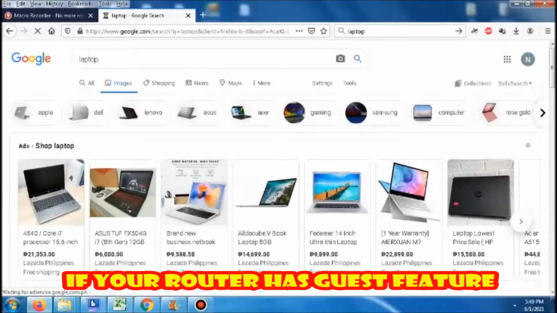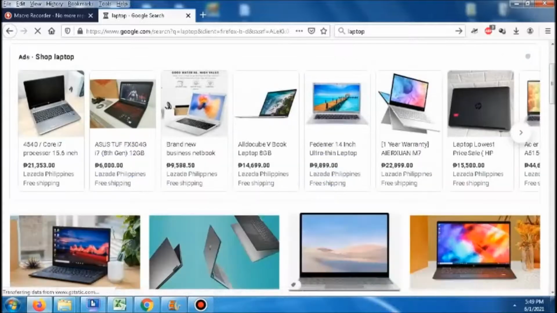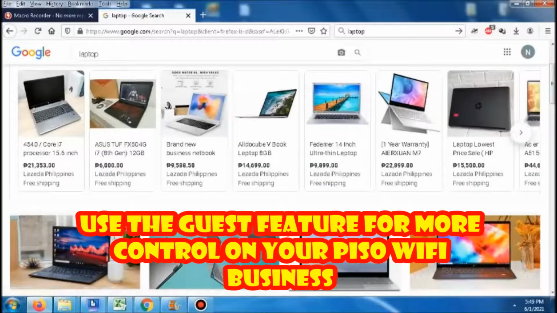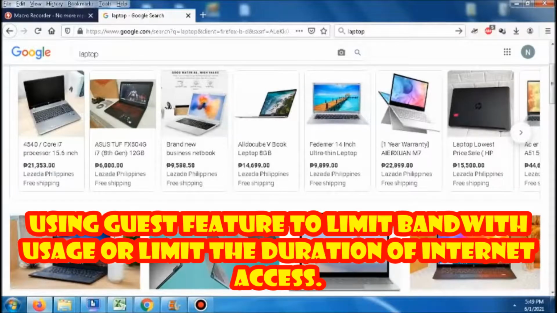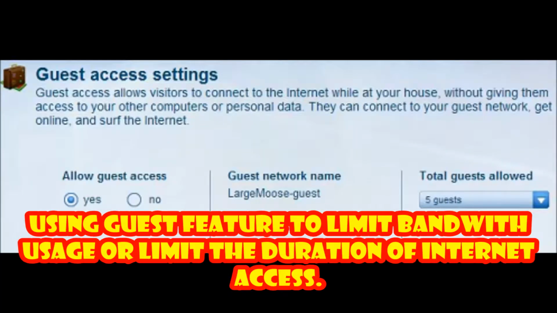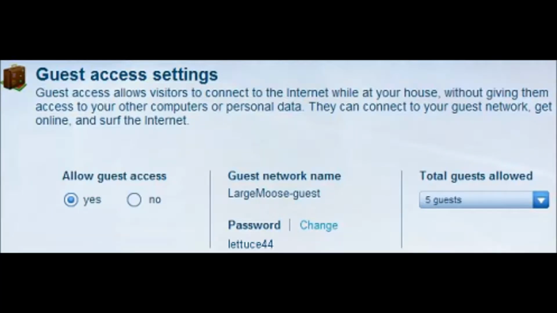If your router has guest feature, use the guest feature for more control on your Piso Wi-Fi business. For example, using guest feature to limit bandwidth usage, or limit the duration of internet access.